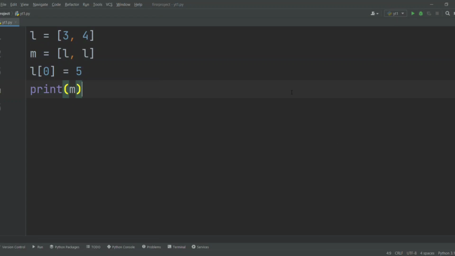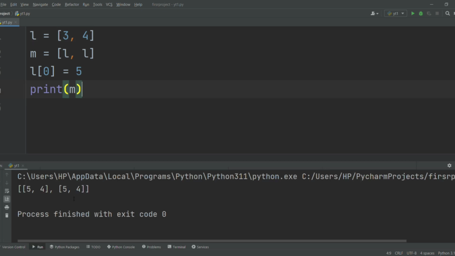Well, here's a simple Python code, and can you find the correct output of this code? You can pause the video and think for a moment. So as you can see, we have two lists here, and in the first list, we are trying to change the first element to 5, and then we are printing m. So the correct output of this code is [5, 4] and [5, 4], and that too in this list.